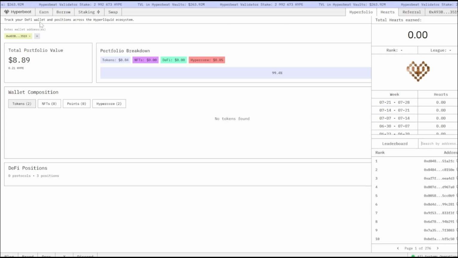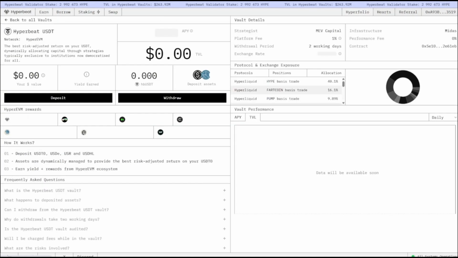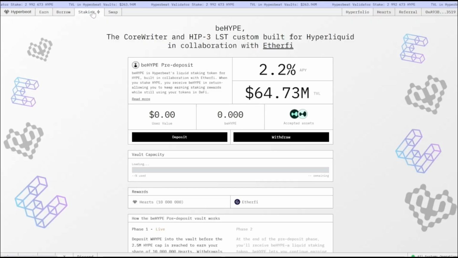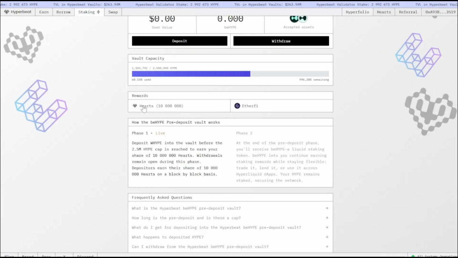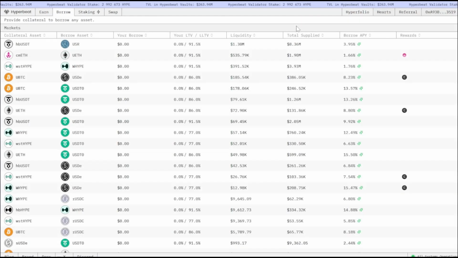Just going through Hyperbeat a little bit, we can find different spots where we can earn hearts. For example, if we were providing to the Hyperbeat USD vault, we have down here hearts. We can see in staking, we are earning hearts in rewards. So you aren't earning hearts for everything you do on Hyperbeat. You just have to see if what you are doing has a heart icon next to it.